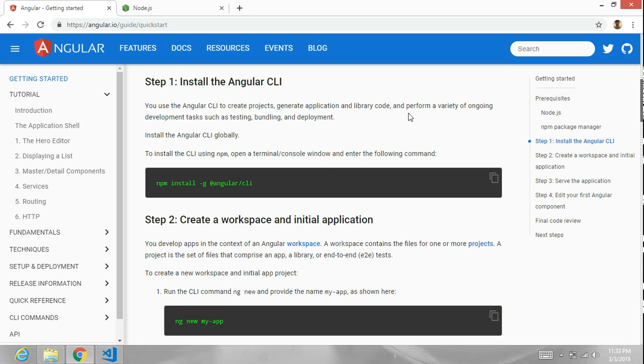This CLI provides the various commands we require in the development of our application. It creates projects, components, and various other things related to development. So we need to run the command npm install -g @angular/cli. It provides us all the commands, and it is installed globally, not in our workspace.